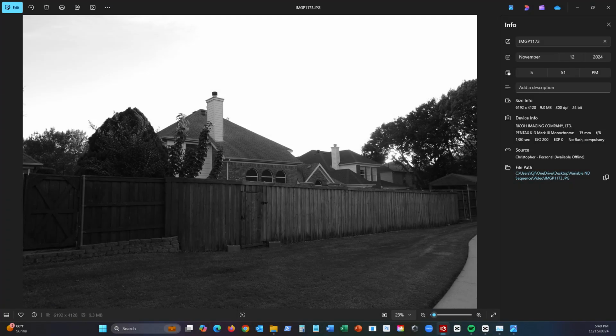Now that you've seen how to use the Pentax variable neutral density filter, let's take a little deeper dive into the actual effect that you can achieve with it. This is a similar scene that I shot earlier in the week. Unfortunately, we had a little bit more drama to the sky, and so let's take a look and see what the actual effect is.